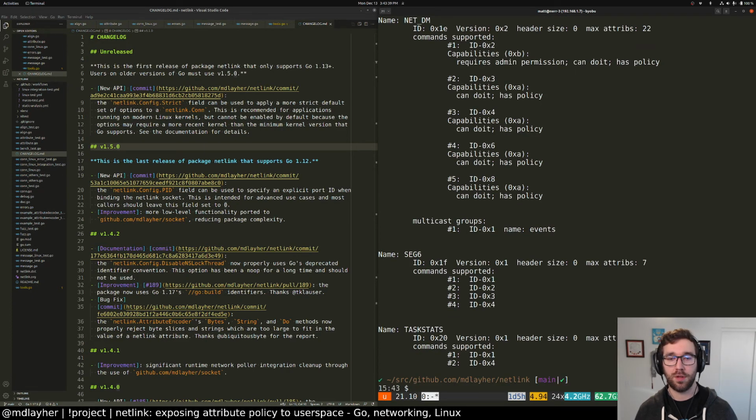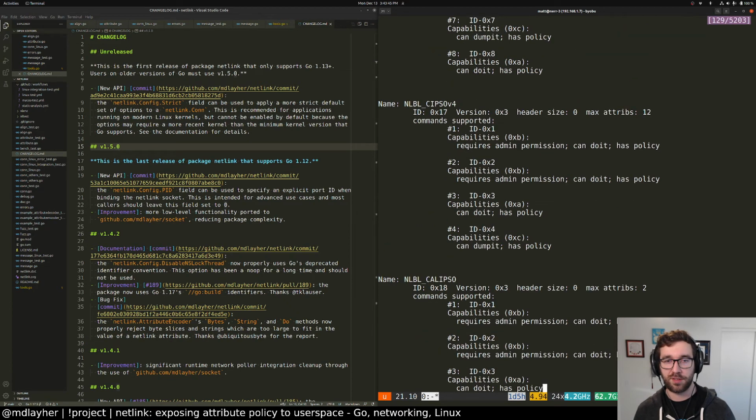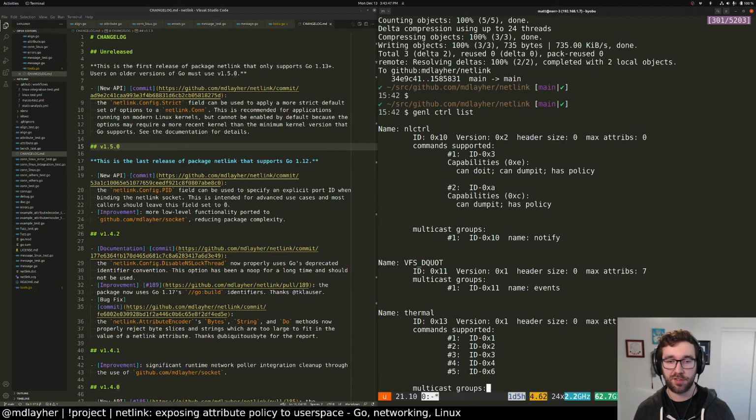Oh, I do. Yeah, so if I run this genl utility, you'll actually see here that some of these families have policies associated with them as well. So nlctrl, for example, you can do it, can dump it, has policy. These are internal things where you're able to write to it, read data from it, and dump information. And then this is the netlink policy thing itself.